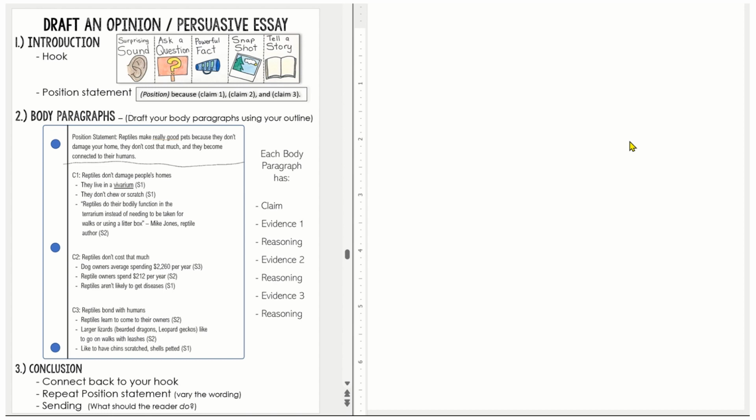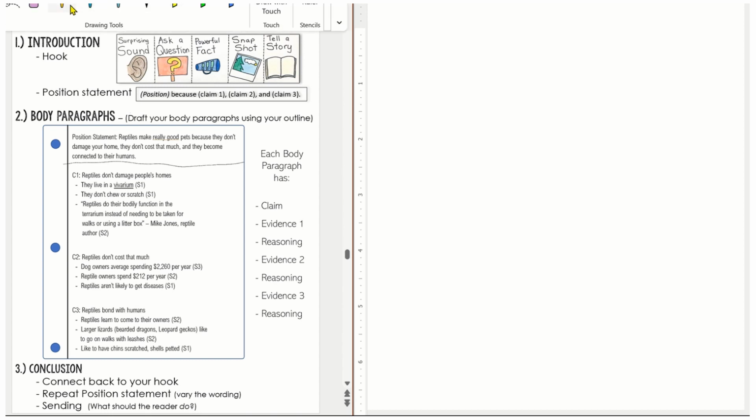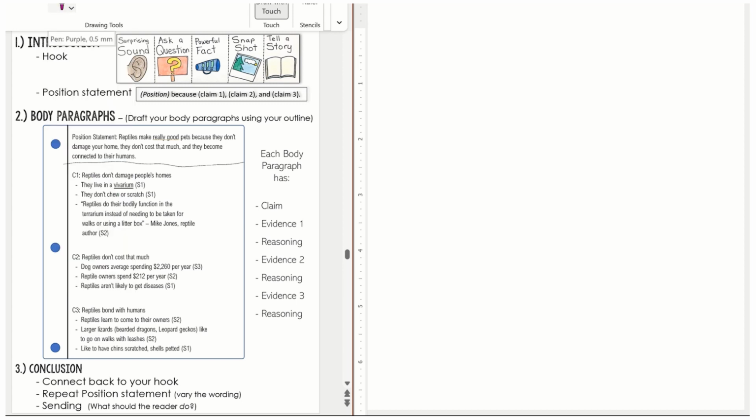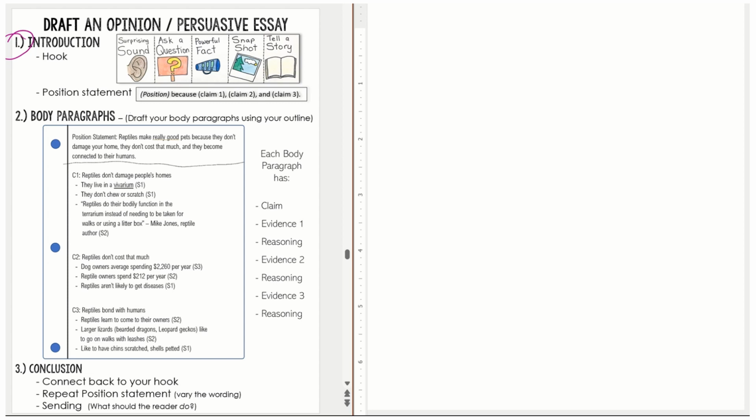All right, so we're ready to draft. And looking over here, I can see that I need to start, and let me get my drawing tool ready, I need to start here in my introduction. That's the first job, is we're in the introduction. And the introduction has 2 parts. 1, I have to have a hook, and 2, I have a position statement. So that's my first job.